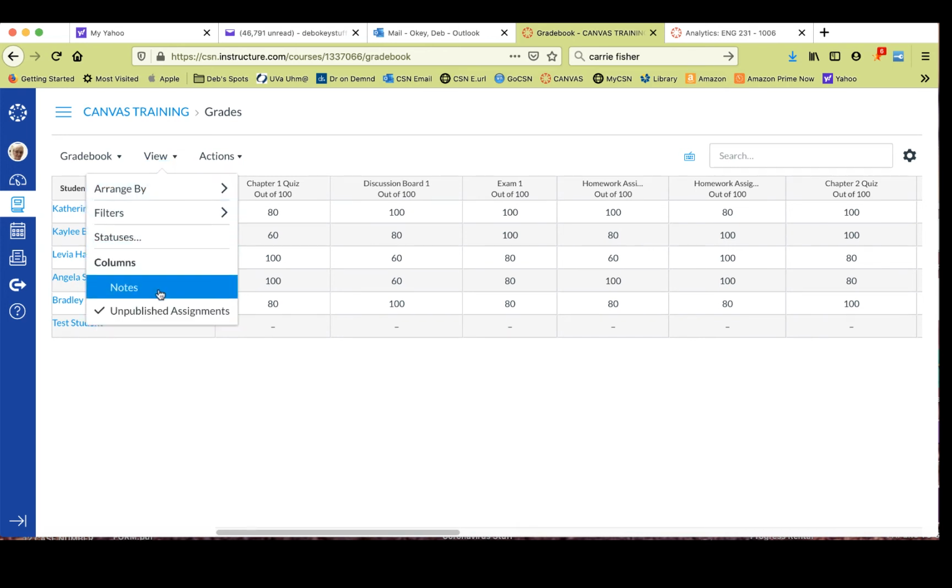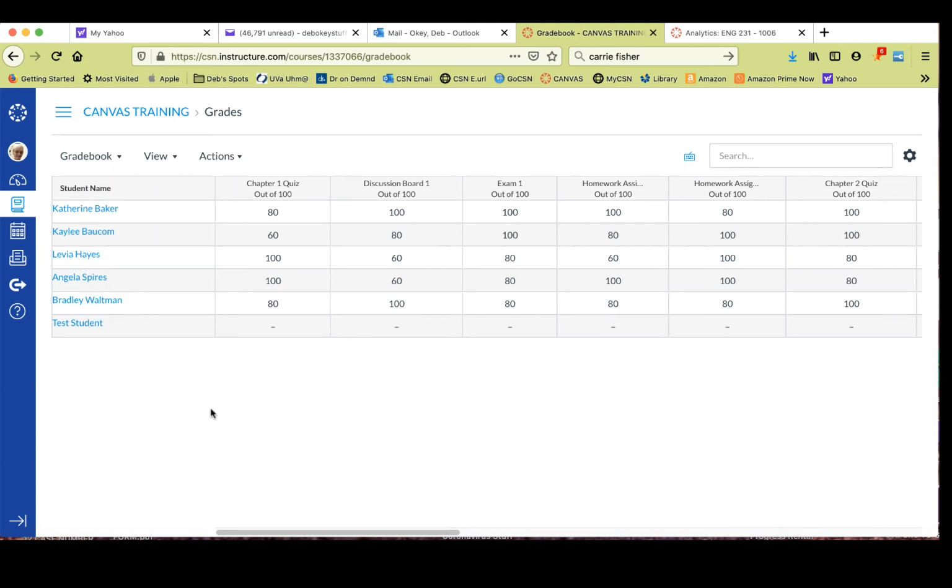It is possible to add notes to the grade book. I'm not entirely sure how to do that because I don't do it. I find the grade book is difficult enough to deal with without adding anything extra to it, so I don't do that. But if you go to the Canvas guide for instructors, I'm sure it'll provide information on that. Okay.